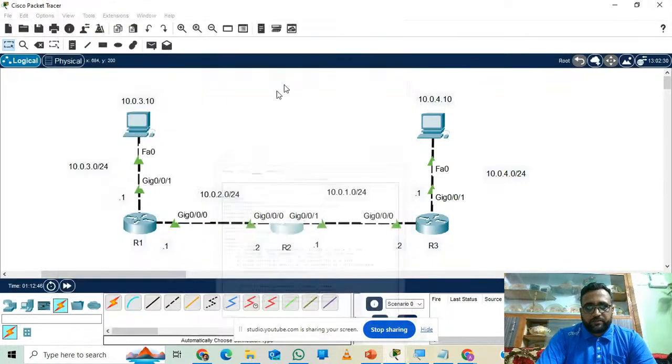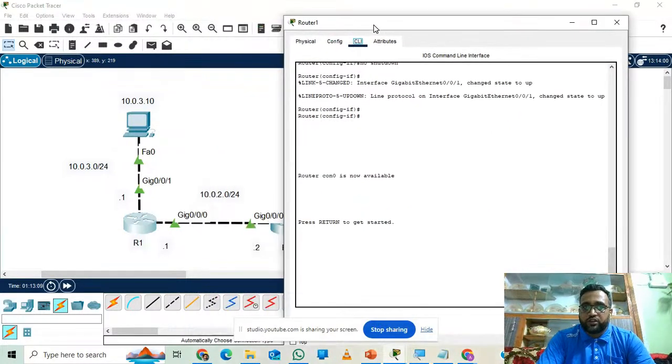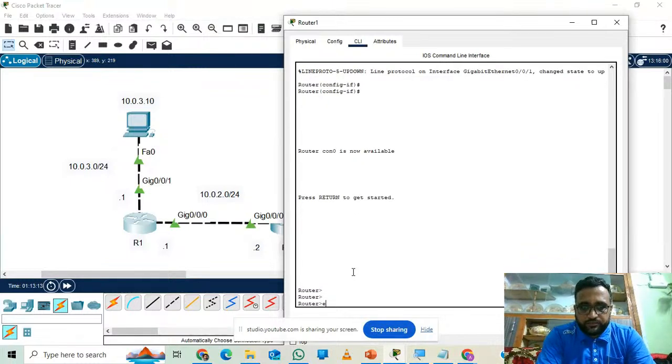So yes, we have applied the static routing on this router as well, and now on this router we have two directly connected networks, 10.0.2.0 and 10.0.3.0, and 10.0.1.0 and 10.0.4.0 are far away networks from this router. So we need to access these networks via this interface as the next hop IP address whenever we are going to send any packet from R1 to other routers.